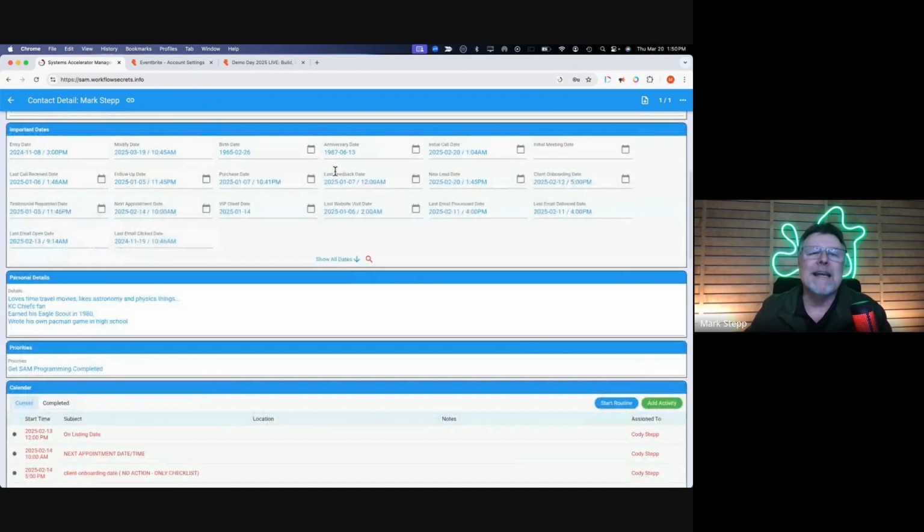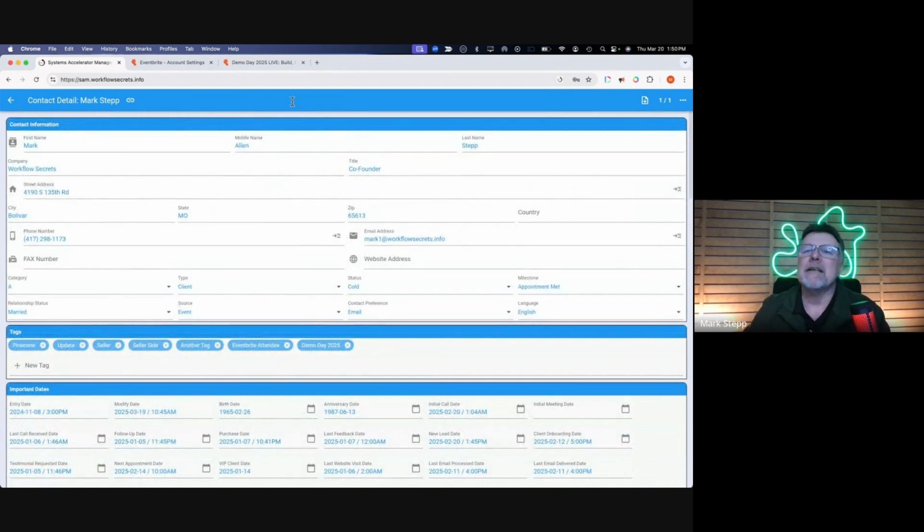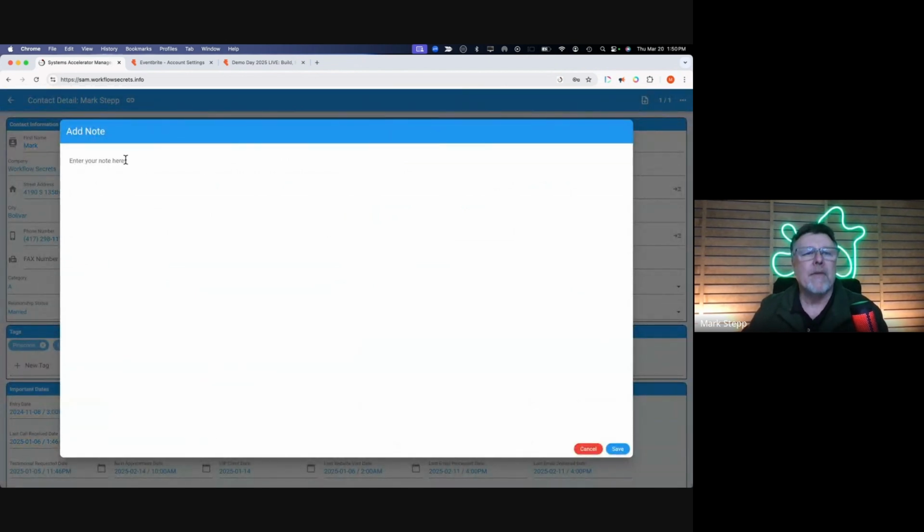But if you just need to add a note to a contact, we've added this little icon up here in the upper right corner just to do a quick add of a note. So I can click on that, and then I can type in my note. Give Mark a call. If I would be able to type.